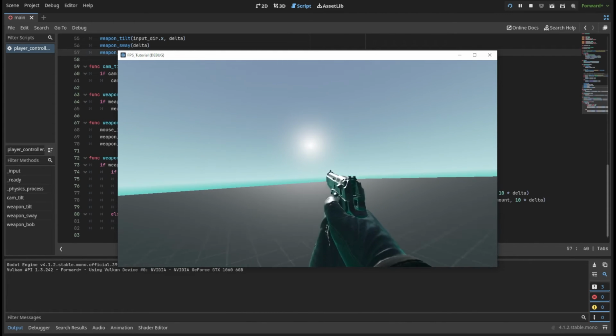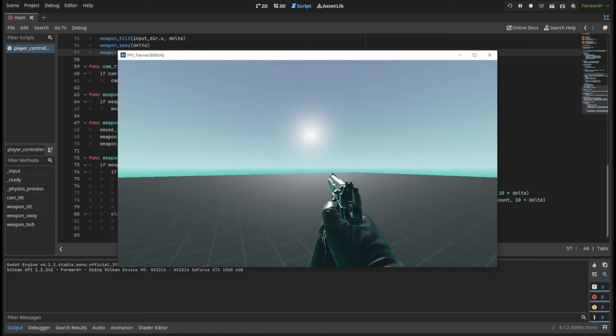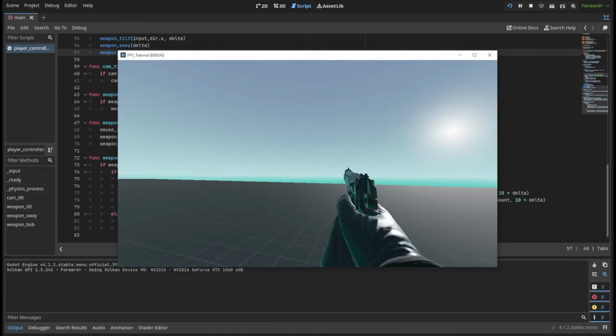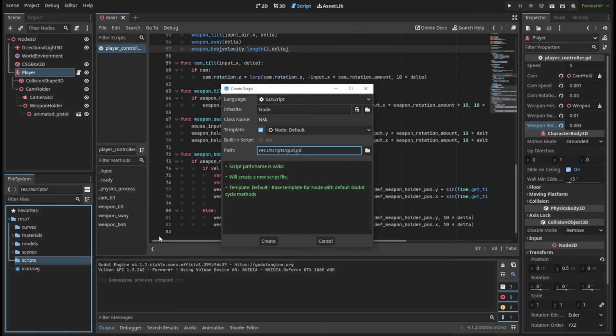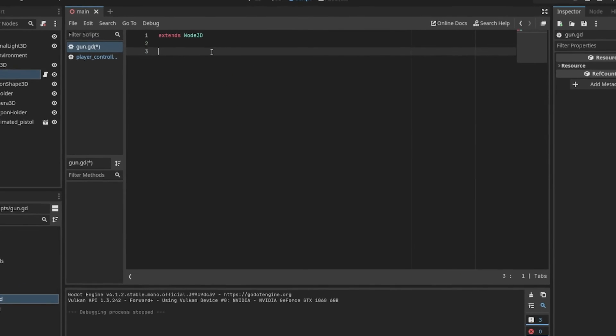Obviously, this method won't work for every game, and handcrafted animations would beat it out, but this can add a little extra oomph to your existing models. We'll create a gun script that extends Node3D and adds several variables.